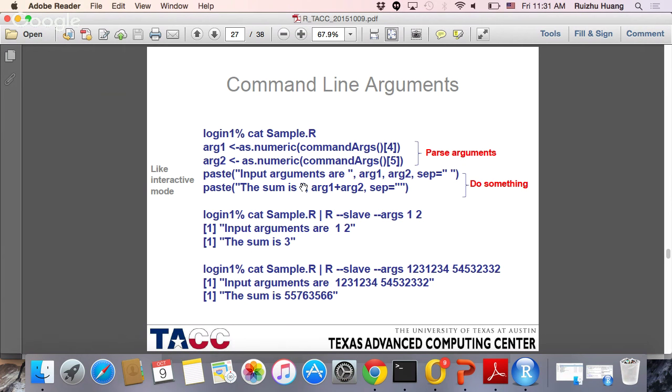And then that's how to pass in the arguments. That's one way. I think David provided a more complicated way: cat the .R script, pipe, and then run R with slave and the arguments. This is the first argument, this is the second argument. But why are there 4 and 5? Do you know why? There's getting the argument from the terminal. Why is the argument index like 4 and 5?